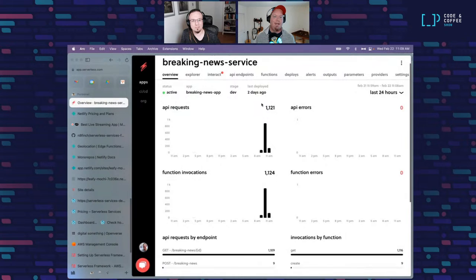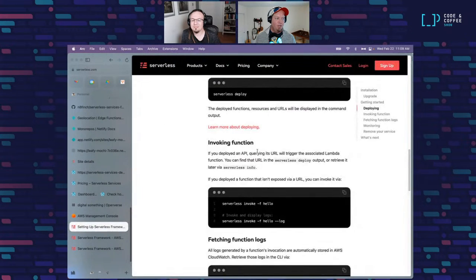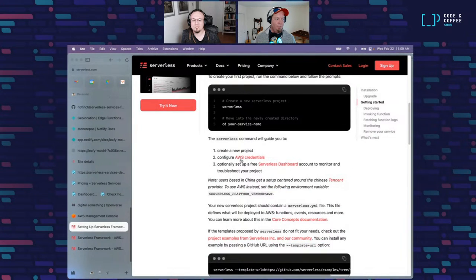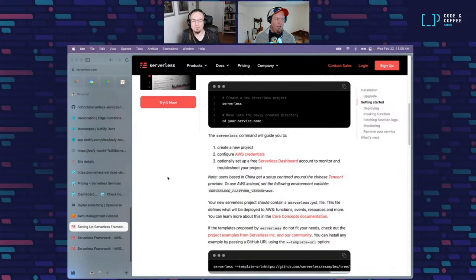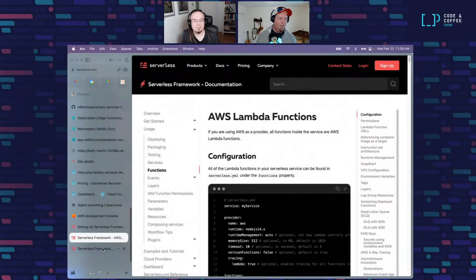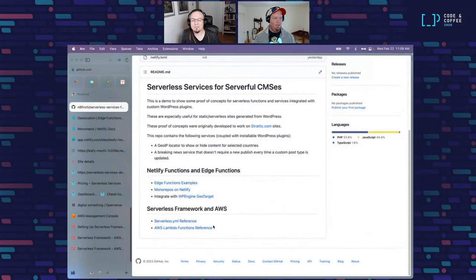I'm not going to show you how to do that at this point, but they have documentation on how that all works. That's all part of the setup: configure AWS credentials and set up the Serverless dashboard here. I have these two other references pulled up. We'll be looking at the serverless YAML one. These are also in the code file here, in the README file for the code repository.